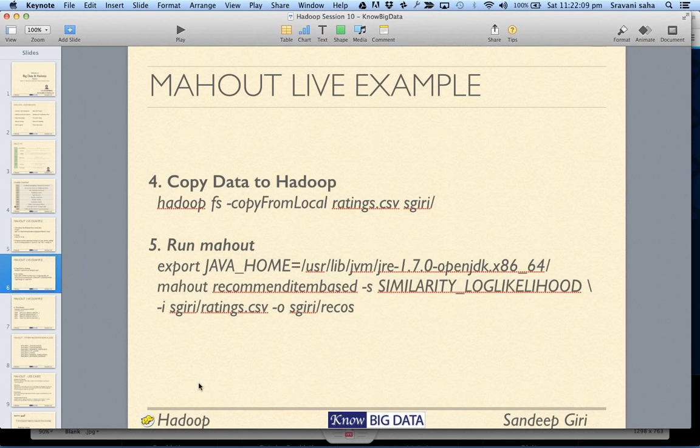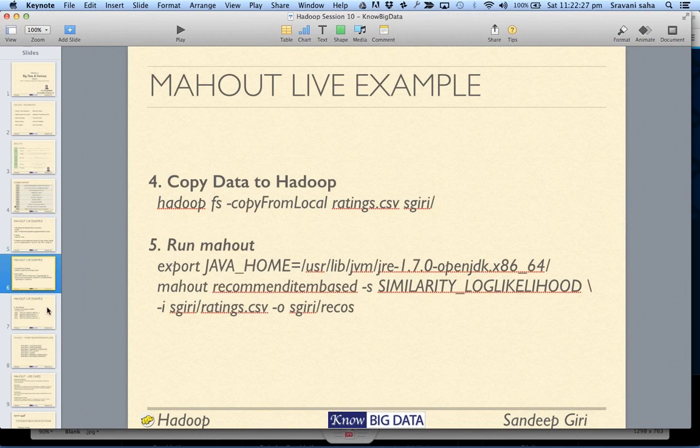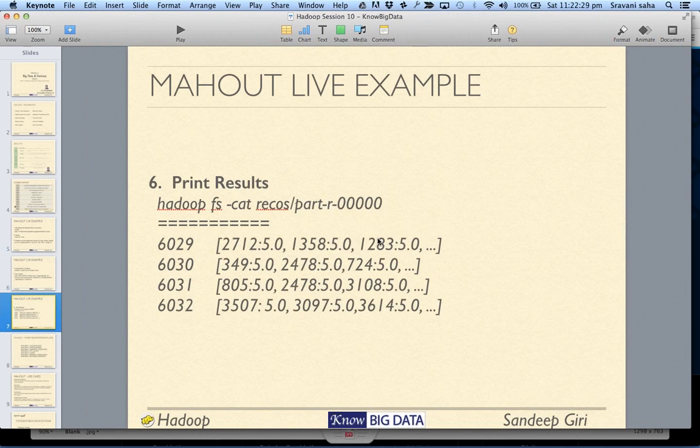After it has finished running, you will get the results in this format: this user should be recommended these movies, and the chances of this user liking this movie is this much. By default, it gives around 20 ratings per user, which can be tuned.